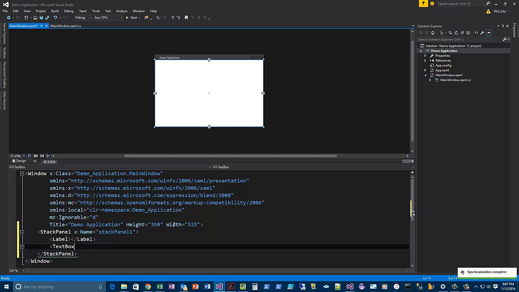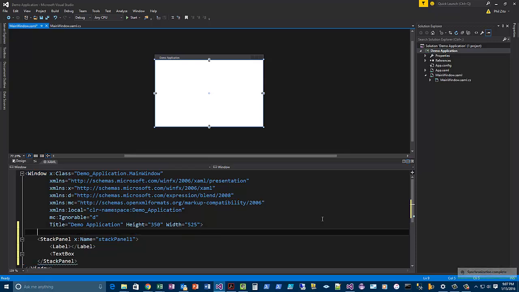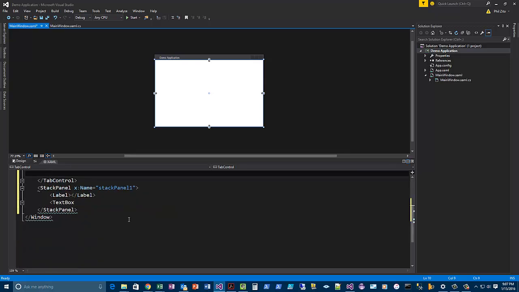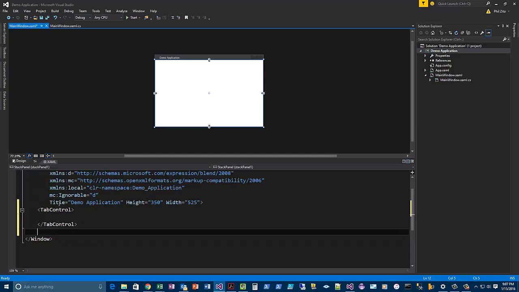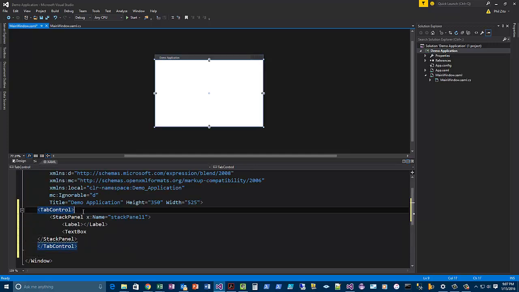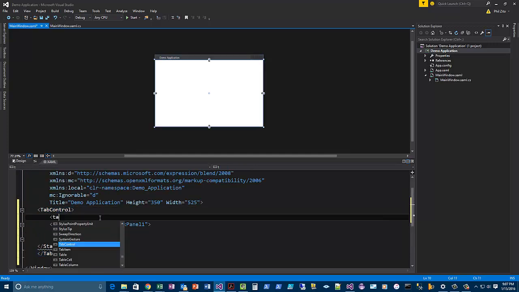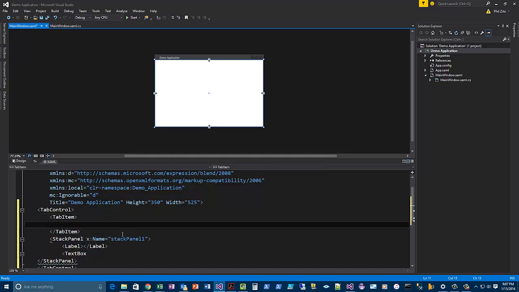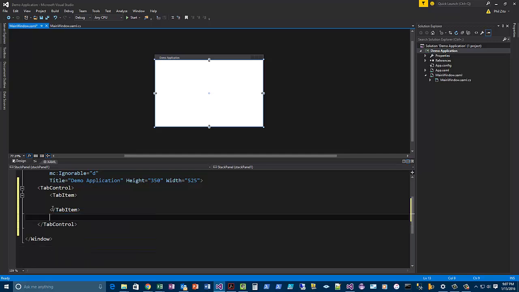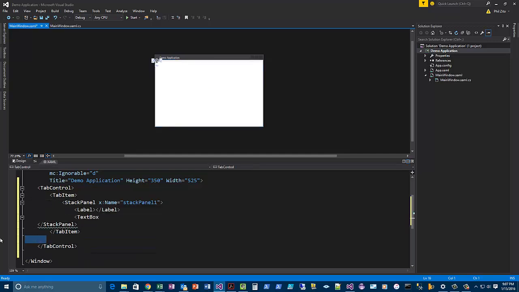Now, what we're also going to do here is go above the stack panel. We're going to add what's called a tab control. Okay? So under the tab control, I'm going to cut all this code in here, put it in here, and I'm going to add a tab item. I'm going to cut the code again. Okay. So what do we do here?